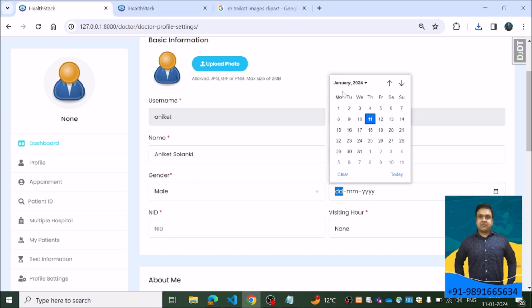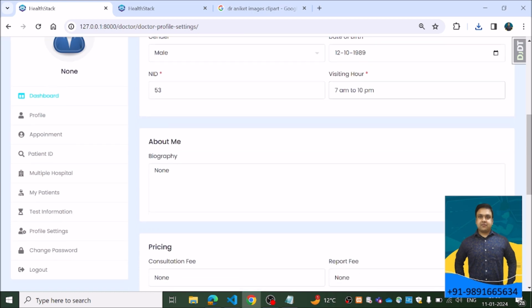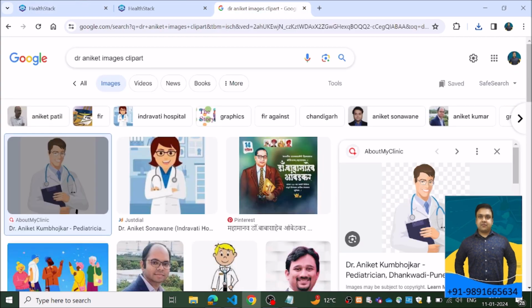Date of birth I have to fill here, so let me select something from 1989. NID AWER 342312. Okay, let me use this one. Okay, we do have this over here, visiting hours 7 a.m. to 10 p.m. Okay, and here I need to write a biography of Dr.